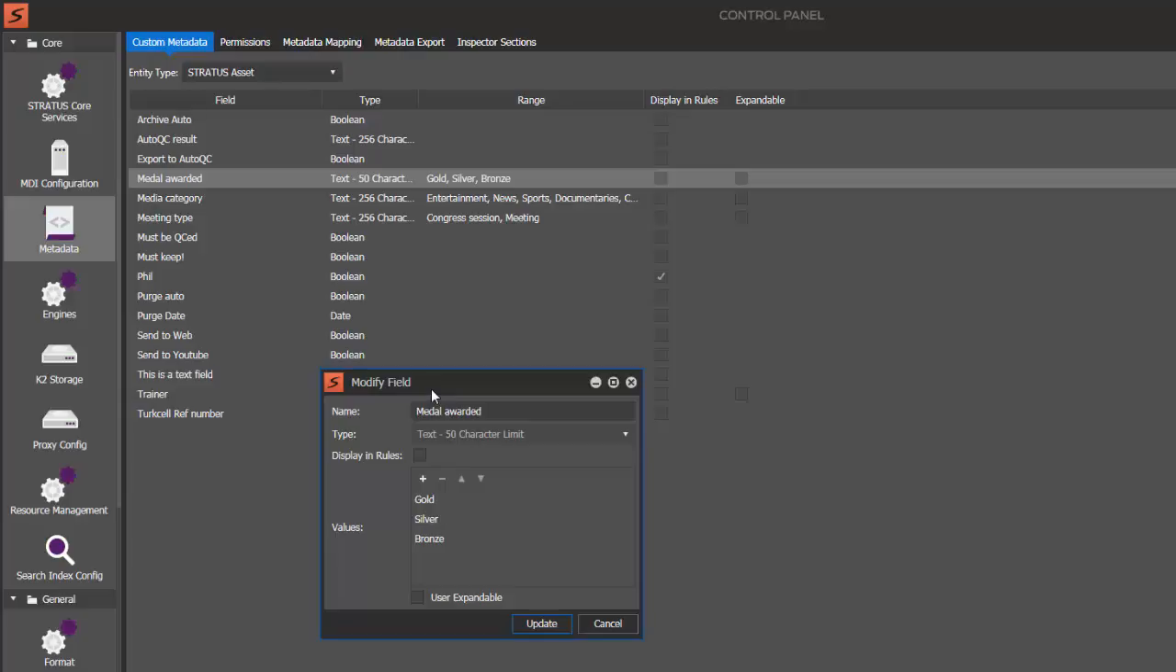If I create or modify a custom field with defined values, such as this one, I now get a new control to make the field user-expandable. If I select this checkbox, my users in GV STRATUS can still choose from the existing drop-down values, but if needed, they can add their own values too.